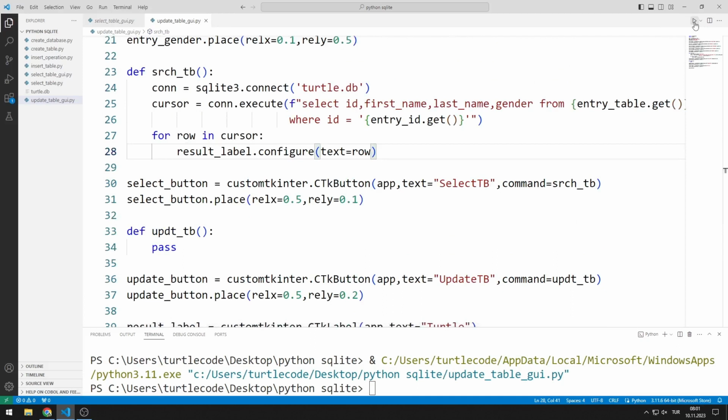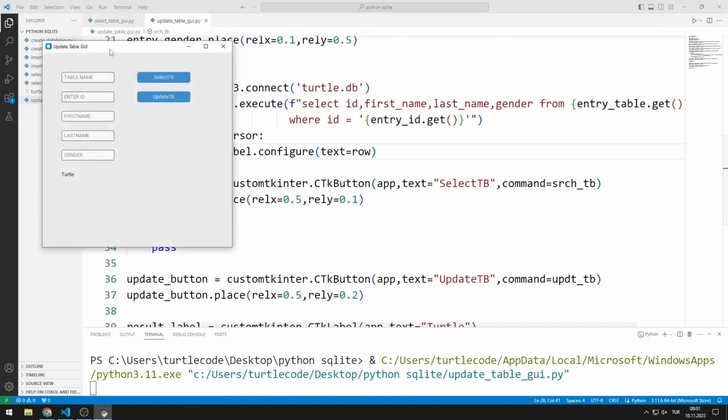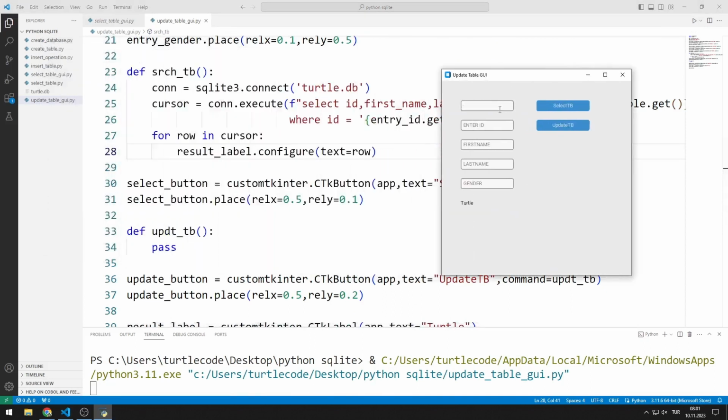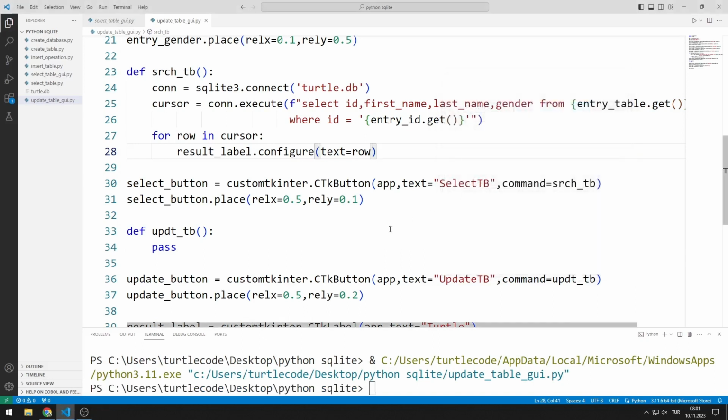Let's try the select operation. I enter the table name in the first entry object. I can access the data by specifying an ID of my choice and clicking the select button. Now let's define the update task function.